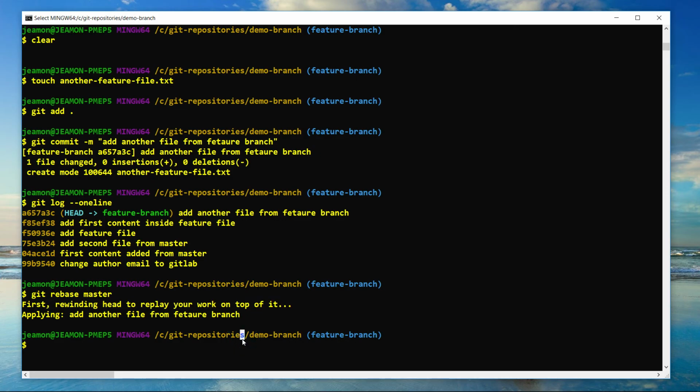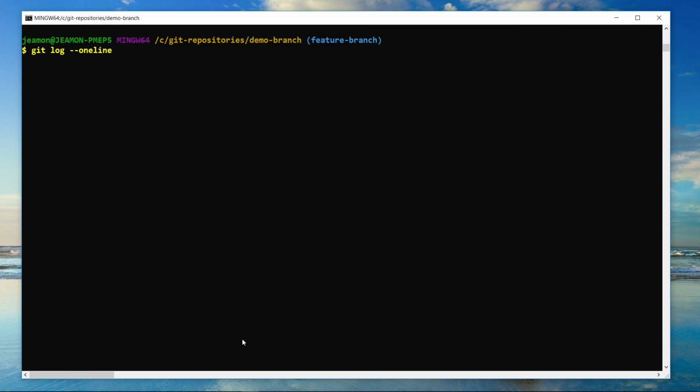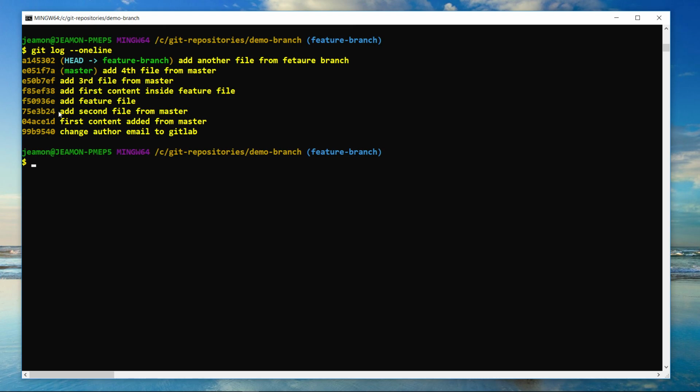And now if I'm doing git log one line again, we will see the latest two commits from the master branch inside the history of my feature branch commit history. And we'll see that the latest one which I performed on the feature branch sits on top of the master commit history. Let's confirm that quickly and we'll stop from here. Perfect. So we have it here.